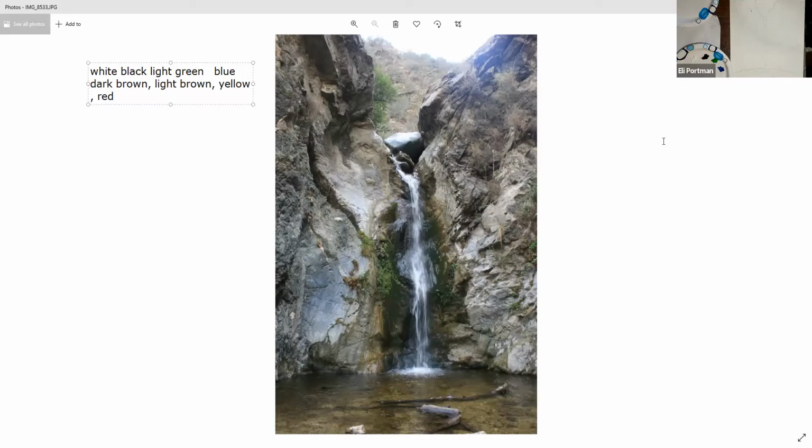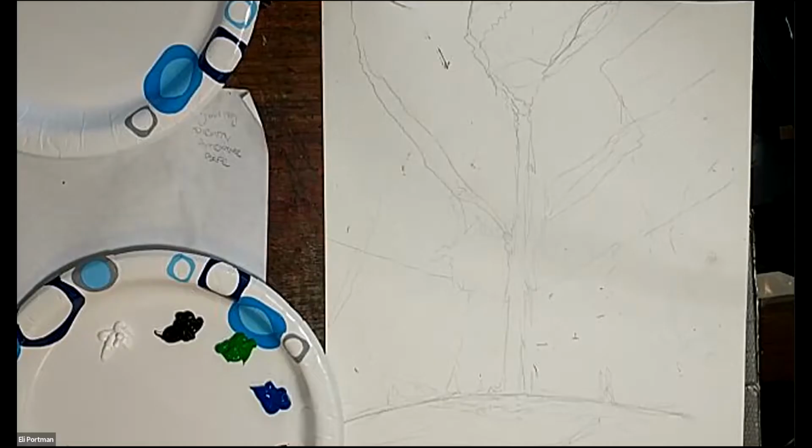Raise your hand if you're still sketching. Okay, seems like people are just about ready to move forward. Correct me if I'm wrong. So make sure you have all your paints. Make sure you have your water. I'll go through that setup again.